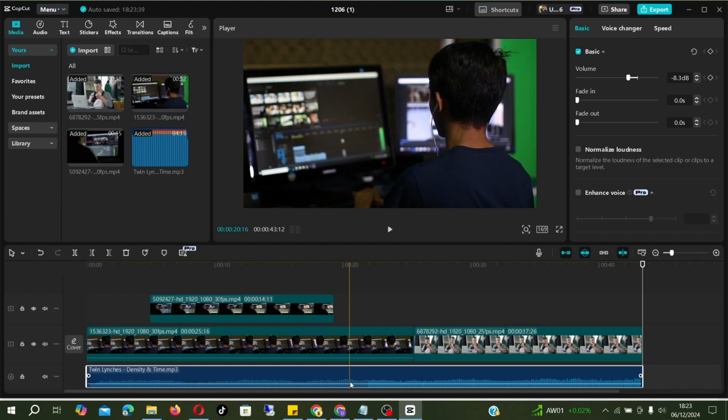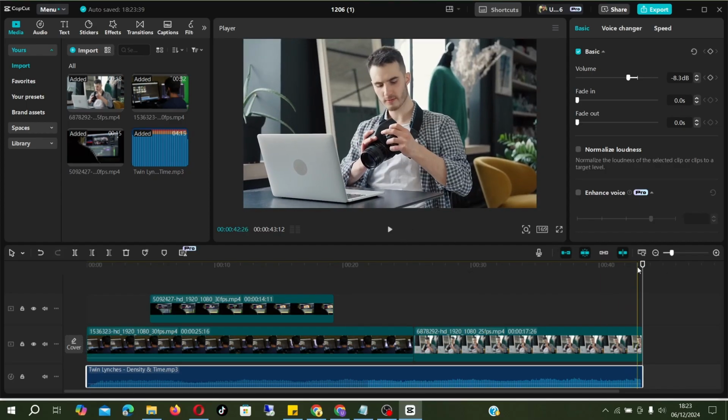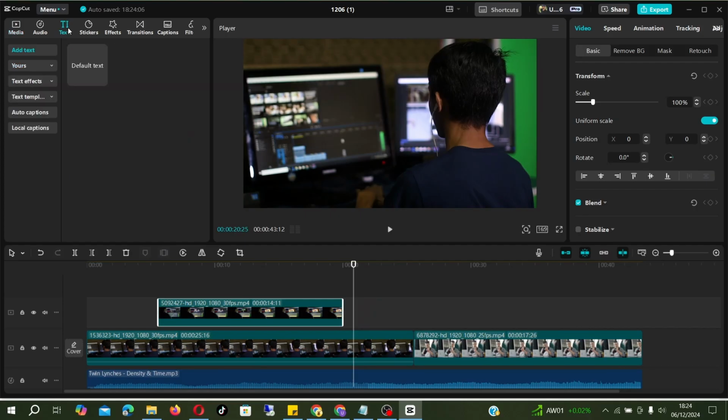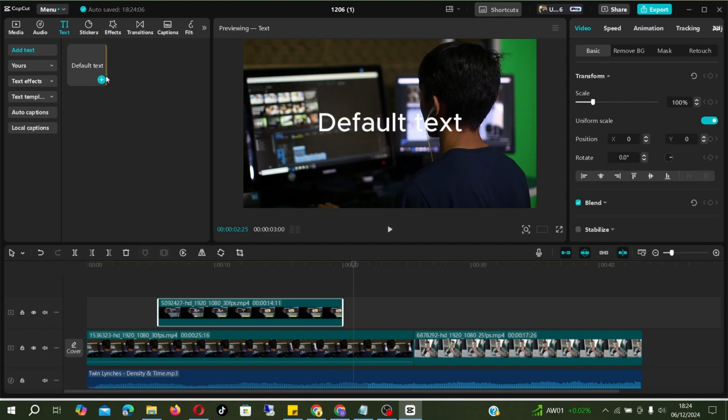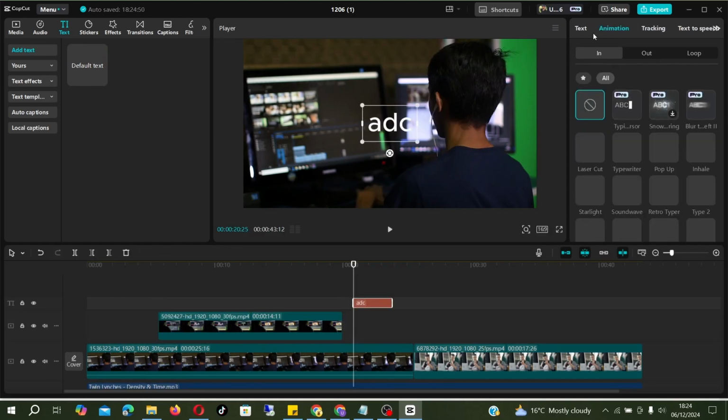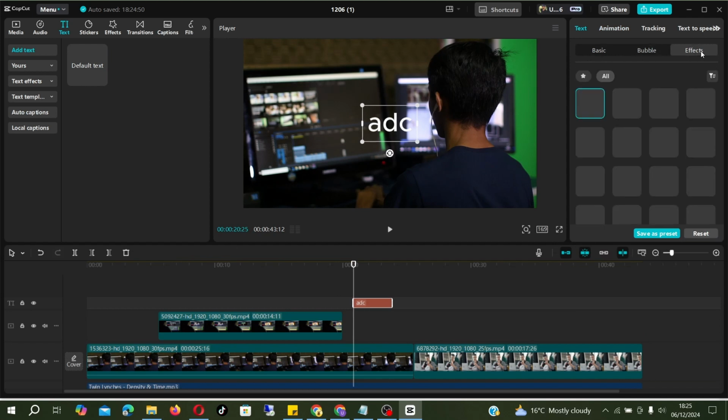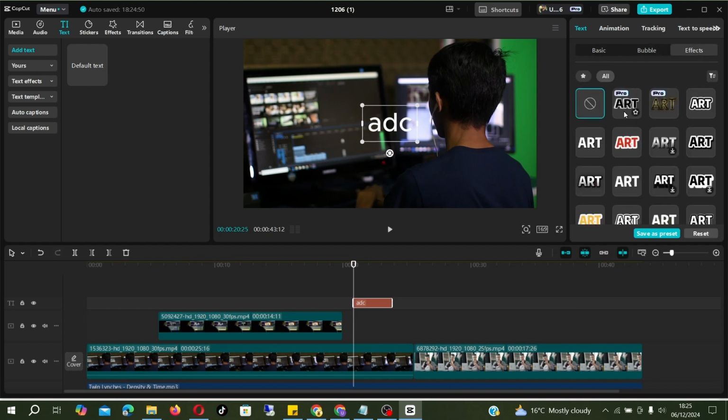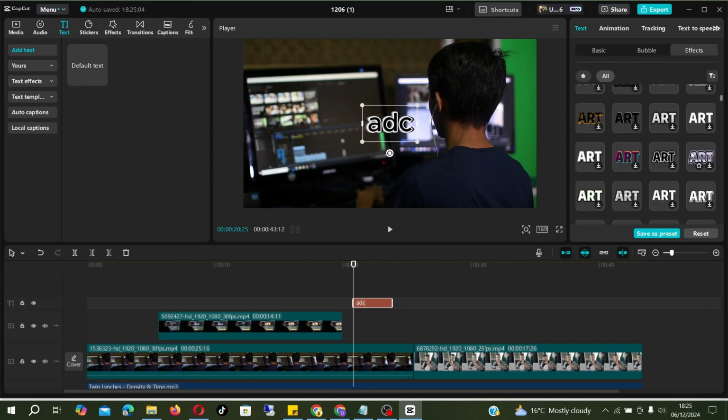Now let's move on to adding text. Most editing tools offer a variety of text templates that you can use for your video. Some are free and others require a premium version, but there are plenty of options available. You can customize the text, change fonts, and adjust the timing to match your content. Adding captions is also a great option for accessibility and to engage viewers on social media, as many people watch videos without sound.